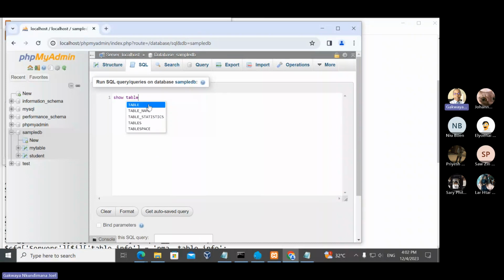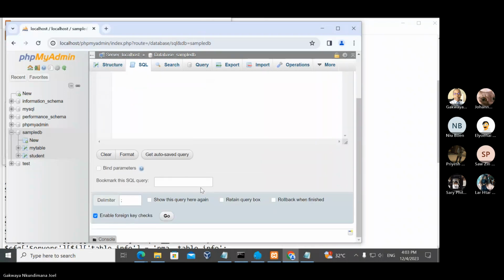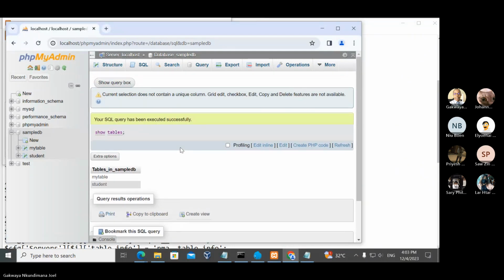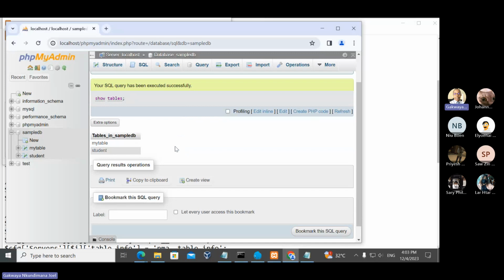So here you may say show tables, right? All right, so here you may want to show these tables. The query has been executed successfully. You can see we have my table here. We have the student here, right? So we have the table here and my student here.